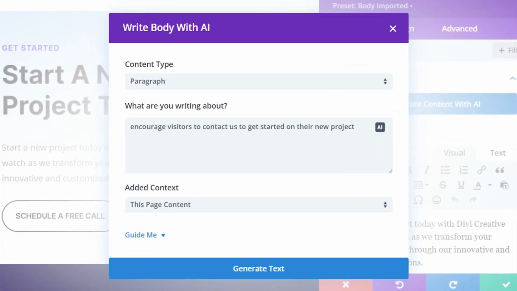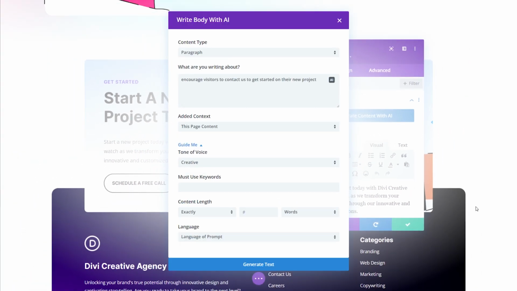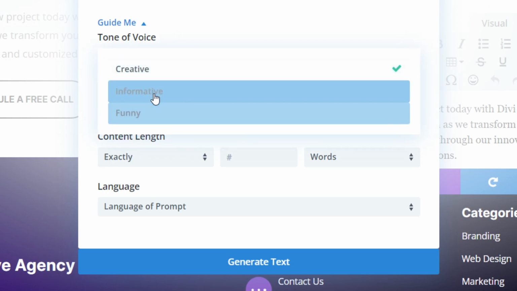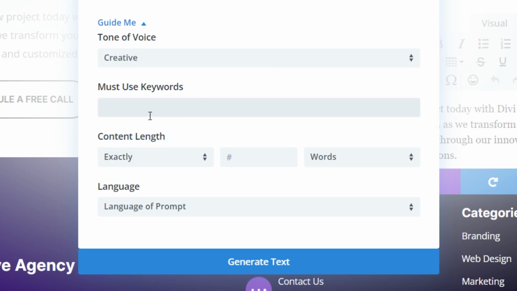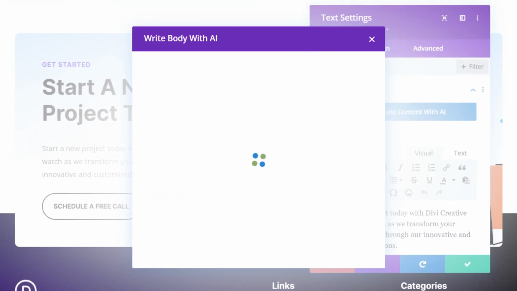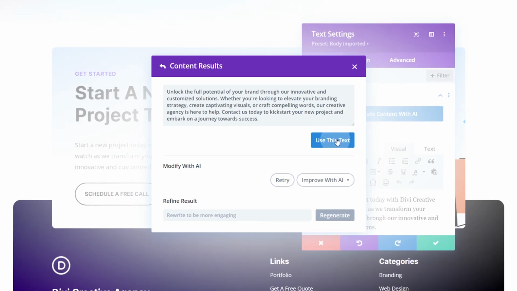Get as granular as you want with advanced prompting options. Using Divi AI is straightforward, but advanced options allow you to delve into more detailed content guidelines. You'll see when you press on Guide Me that there are a variety of parameters you can set to tailor your prompts for specific responses from Divi AI. This includes your tone of voice, must use keywords that you want included, defining your content length, and even your language. Each of these options take your simple prompt and allows Divi AI to craft the generated content precisely to your preference.